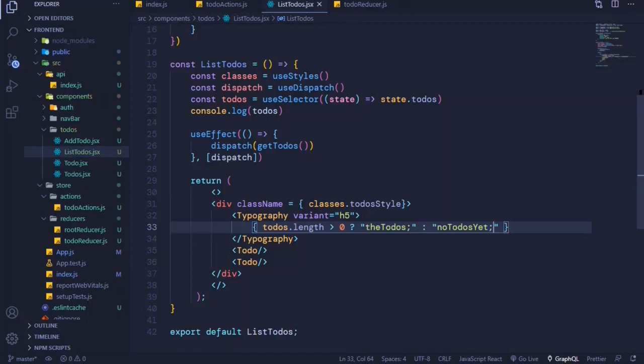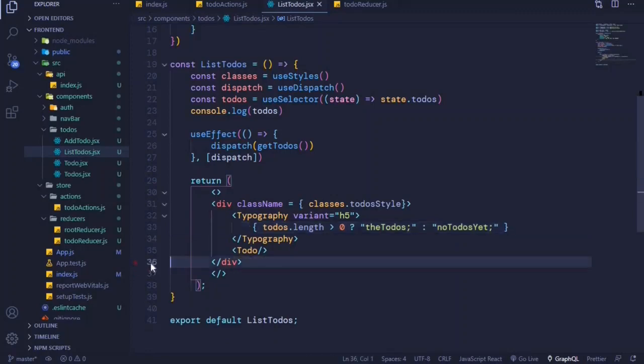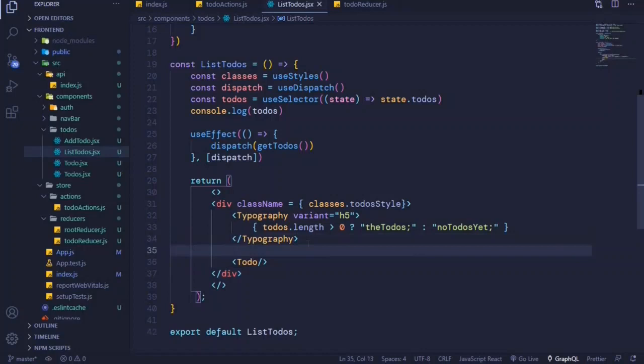So how this operator is working is, if this check is true, we will have the to-dos. That means that we have to-dos in our array. Else we will display this one. And that's all that we have for the title. Then we don't need multiple to-dos here, so I remove that. All we need to do is to use an array method called map. So we'll do something like this. I include these brackets because we are writing JavaScript code inside our JSX.